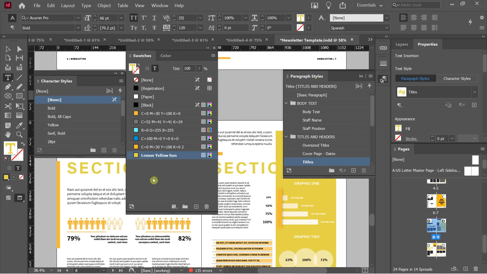So that is how we work with creating our basic colors. That's fantastic. That's how we can save them. We can put in our RGB value, our CMYK value, and then save them as swatches and then incorporate them into our paragraph styles. Great, so that should help you with that.